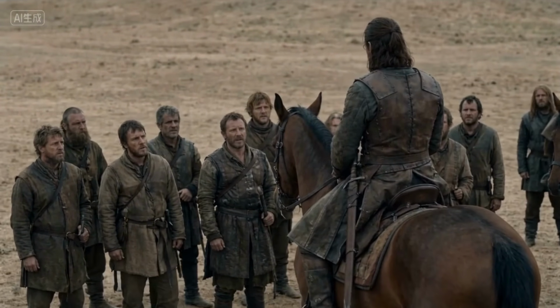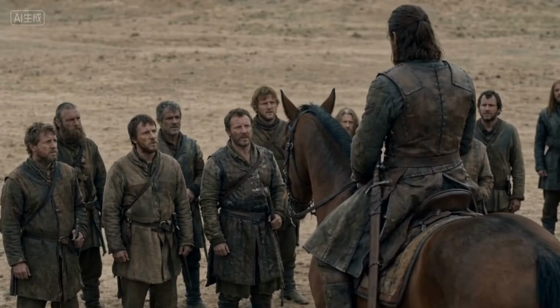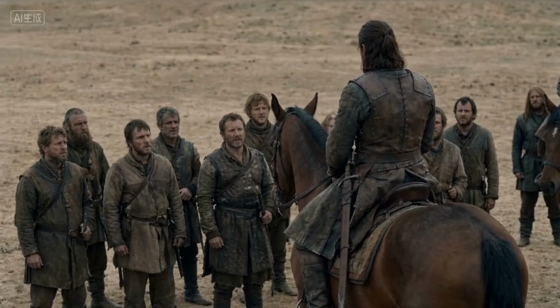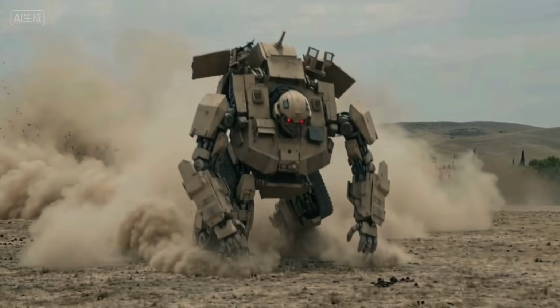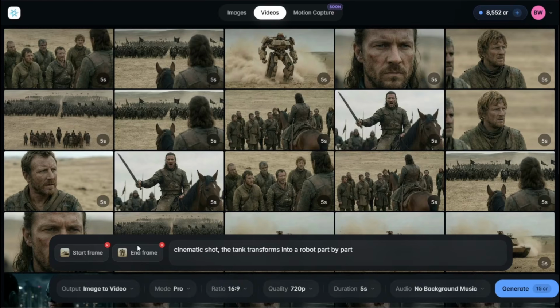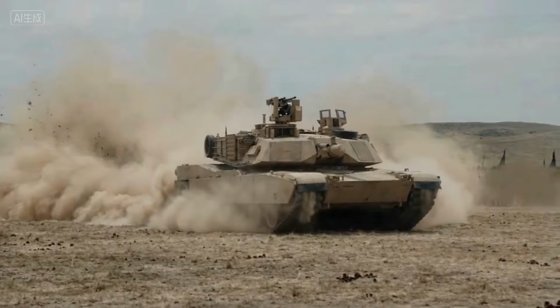Exactly as expected. Amazing and natural dialogue delivery. No wonder tools like this are making waves in the industry. Now let me show you how I created the transformation scene. I uploaded the first and last frame images just like this, added a simple prompt, and hit generate. And this is the output.